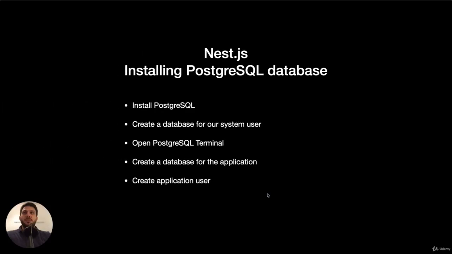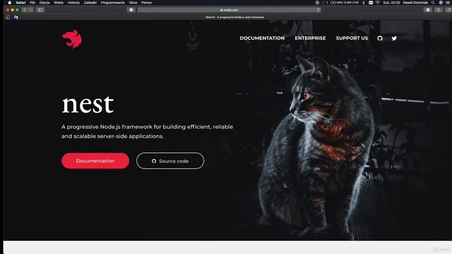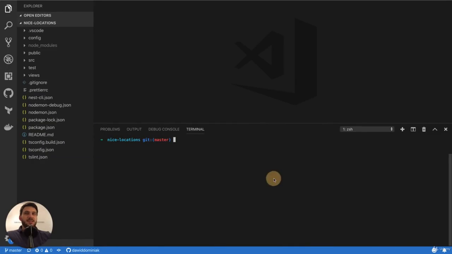Hi and welcome to this lesson. In this lesson, we're gonna install PostgreSQL. So let's check the agenda. We're gonna install PostgreSQL, create a database for our system user, open PostgreSQL terminal, create a database for the application, and create application user. To install PostgreSQL, you just need already installed brew.